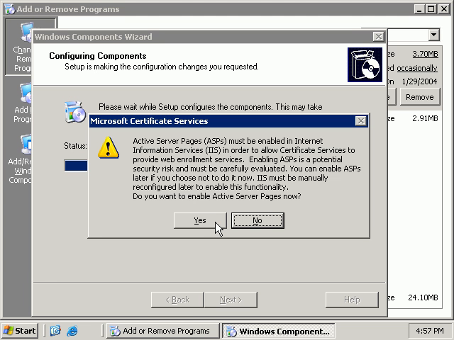It's also warning us that active server pages must be enabled in IIS to allow Certificate Services. And with IIS in Windows Server 2003 now, IIS is totally disabled, and you have to specifically enable each part and piece of IIS you would like to use. So ASP pages are possibly dangerous, but for our purposes, this is perfectly fine. So we'll just click yes. We'll enable ASP now.